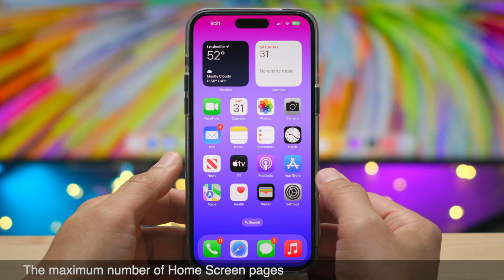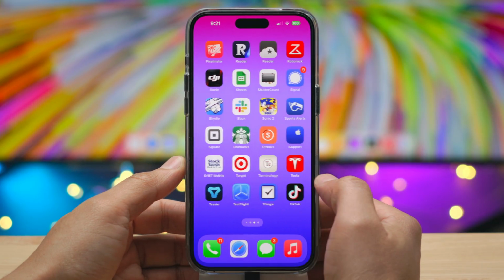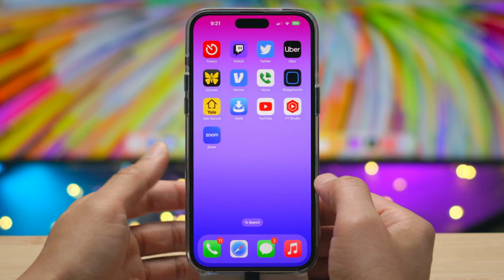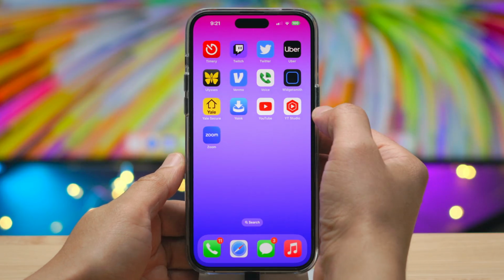Have you ever wondered what the maximum number of home screen pages are in iOS? Well, here you can see I have quite a few pages created, but I'm going to create some more, and we're going to get to the maximum limit, and I'm going to show you what that's like.